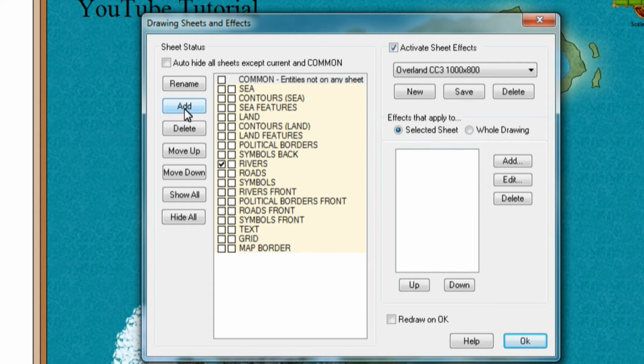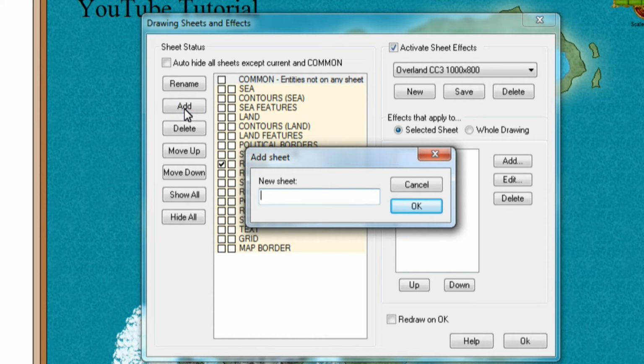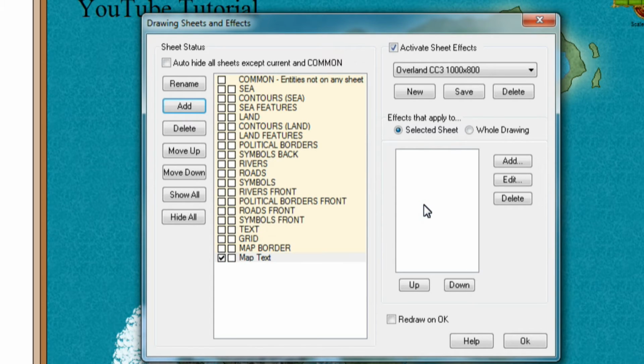Now on the left side here, we click Add. And now we are asked to name our new sheet. And I usually prefer to label this as map text. So I'll click OK.